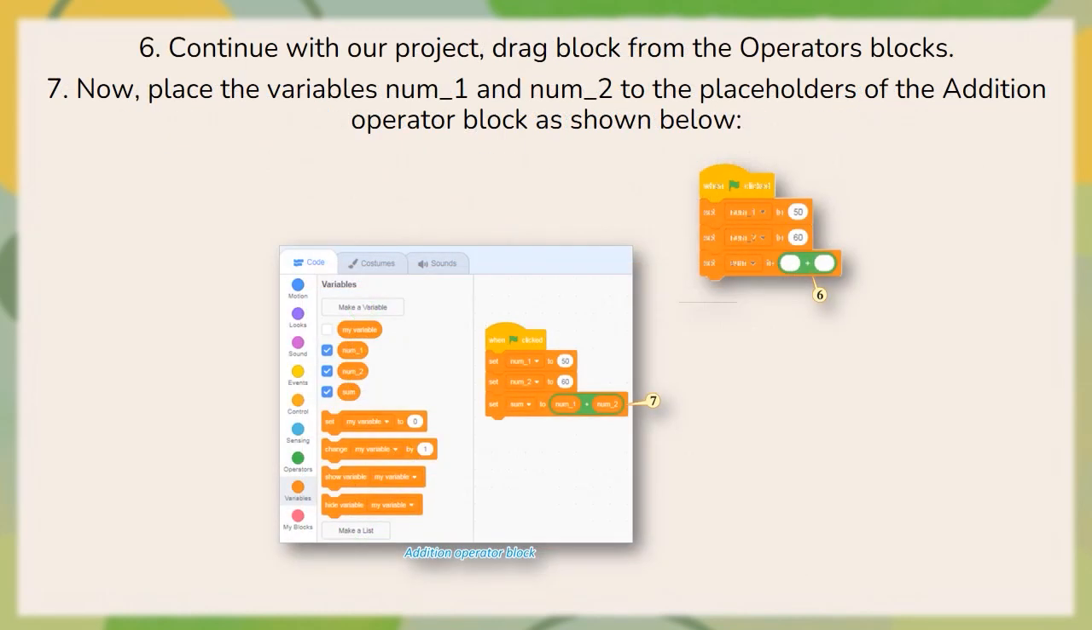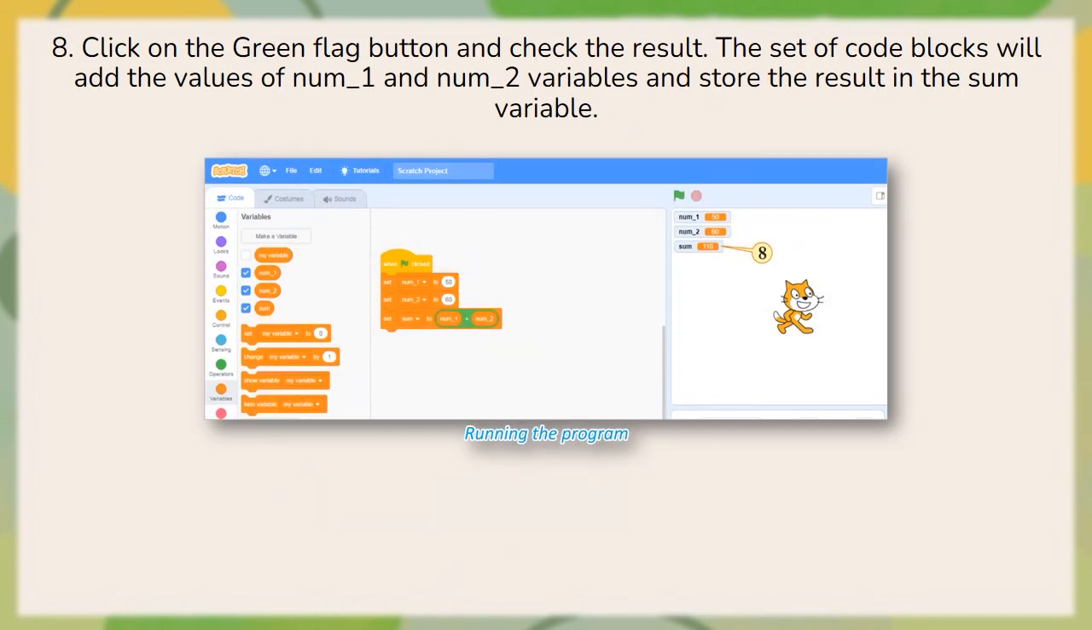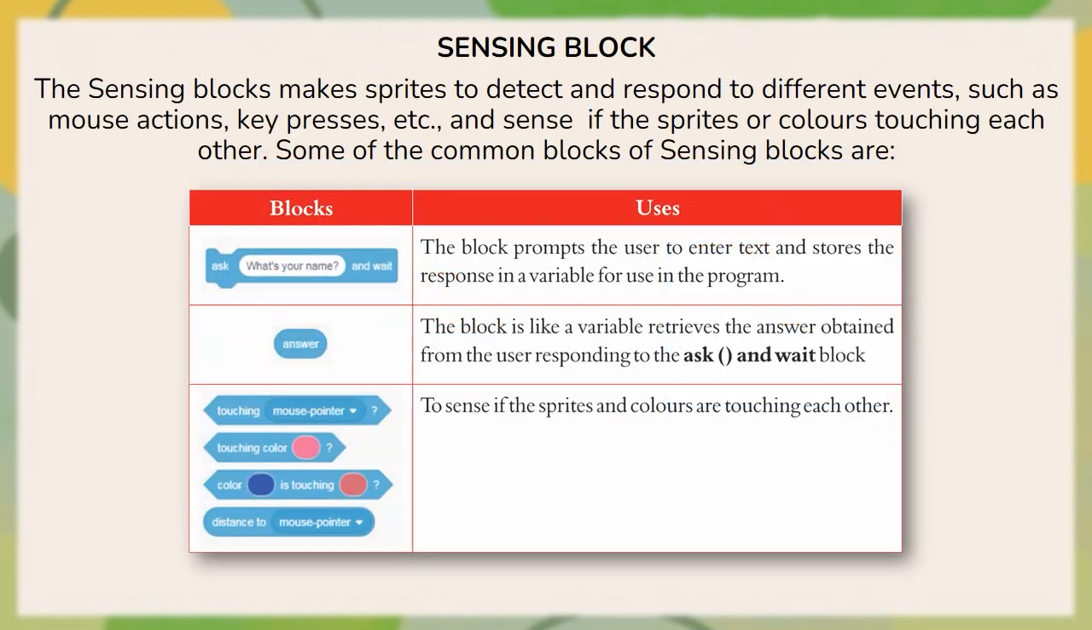7. Now, place the variables num_1 and num_2 to the placeholders of the addition operator block as shown below. 8. Click on the green flag button and check the result. The set of code blocks will add the values of num_1 and num_2 variables and store the result in the sum variable.